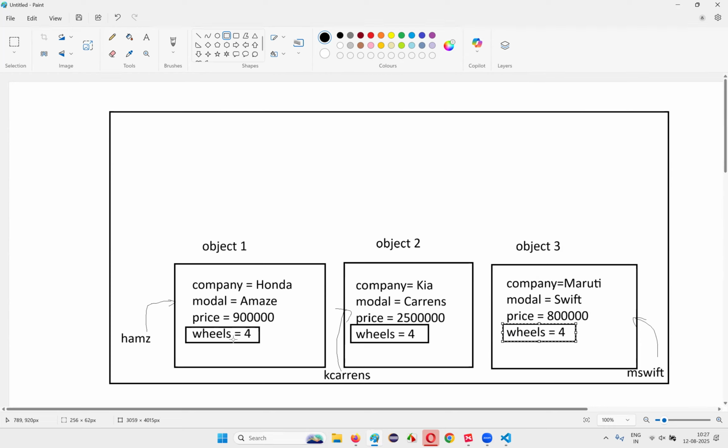So this is a common thing. The values that are changing from object to object, you can store in the object memory. For example, company is equal to Honda. Here, Honda got changed to Kia in the second object, and it's Maruti in the third object. Amaze, Karens, Swift. The values are changing for each and every object. Price is 9 lakhs, 25 lakhs, 8 lakhs. The value is getting changed for all these variables.